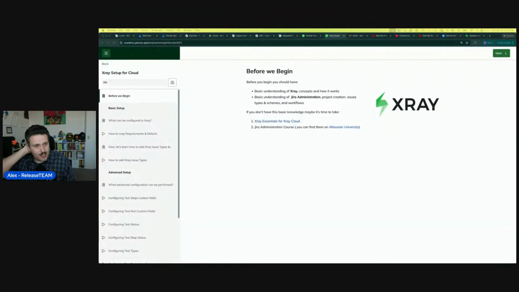So let's jump in. I'm going to share my screen here so we can actually get into the course. Again, this is Xray Setup for cloud. Before we begin, you should have a basic understanding of Xray and how it works, the concepts, and a basic understanding of Jira administration, project creation, issues, types, schemes, and workflows. Now, I'm going to change project to space and issues to work items whenever I can. I'm going to try to catch myself. And if you don't have this basic knowledge, you may want to take the Xray Essentials for Xray Cloud.